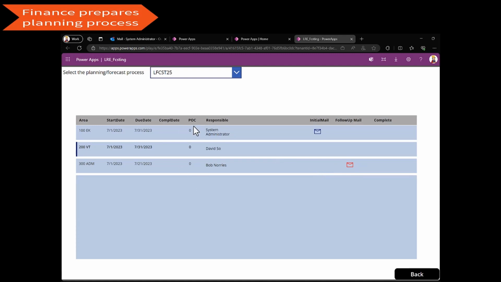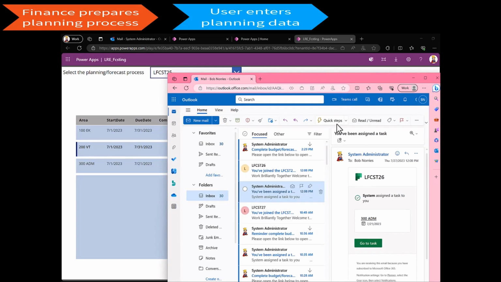And of course you see here percentage of completion, when something has been completed, whether a follow-up email is available or not, and then the completion icon once we completed the things. Now let's move to my user, which is here Bob. Let me open his account.